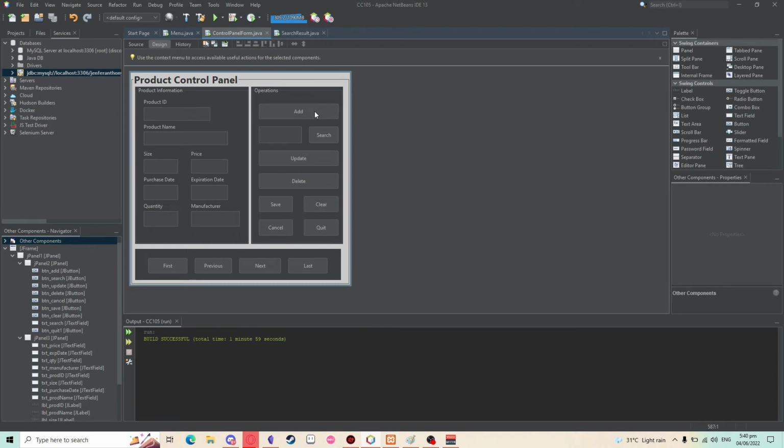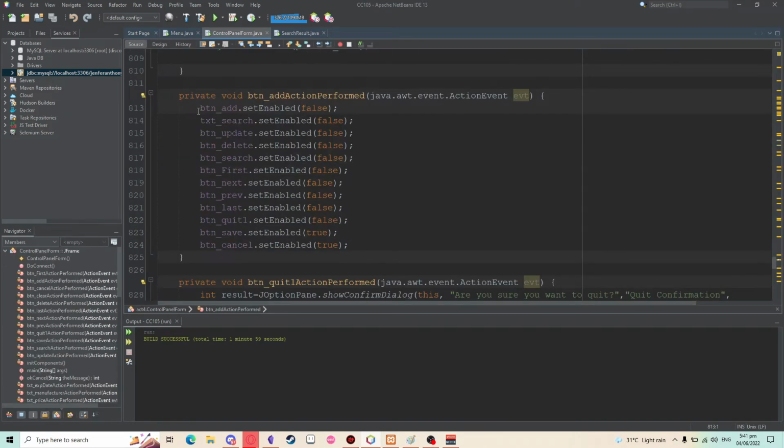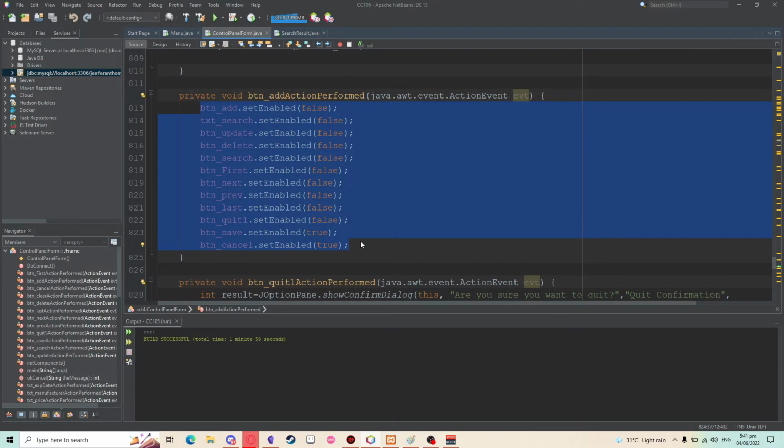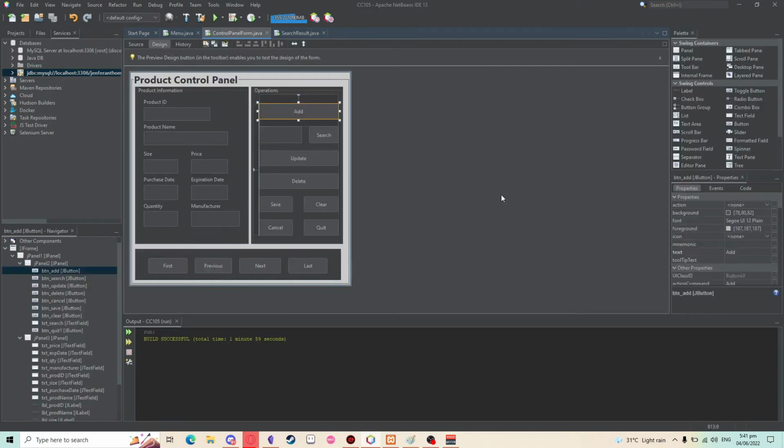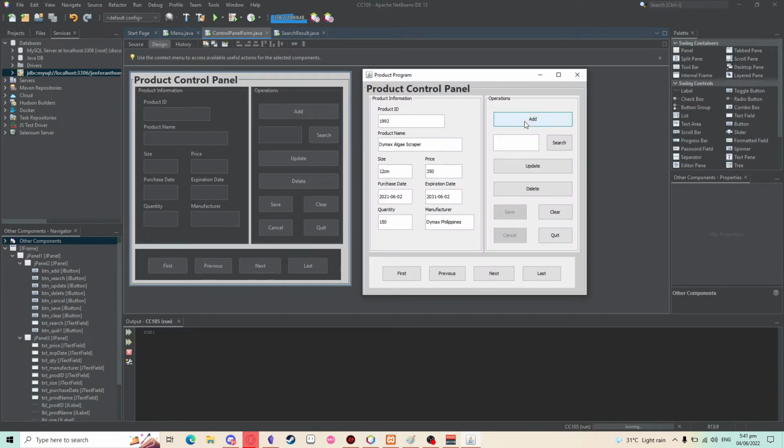Though it may say add button, it doesn't actually do the inserting of data. What it does is disable all the unneeded buttons for the adding of new records. So let me just demonstrate it real quick. Once we click the add button, it will disable most of the buttons, leaving only the save, cancel, and clear buttons. Now I will explain those three buttons and how they are connected to the creation operation.